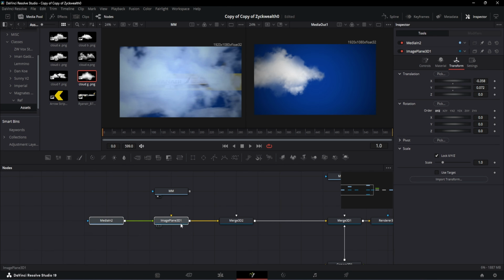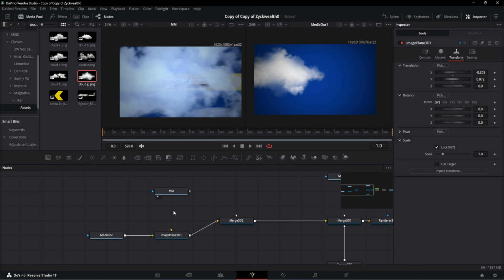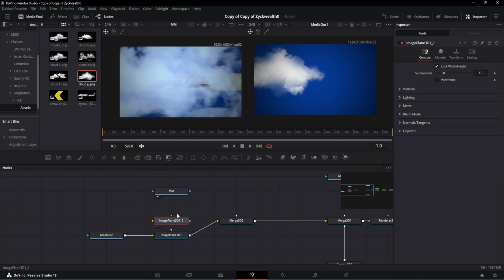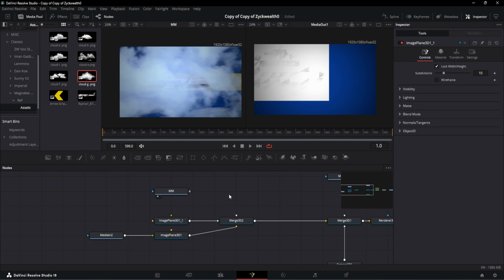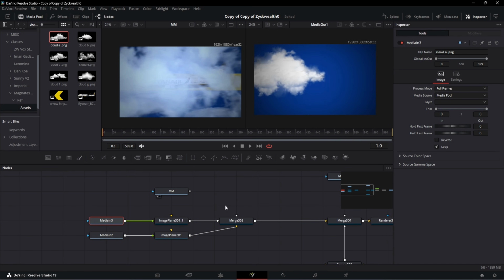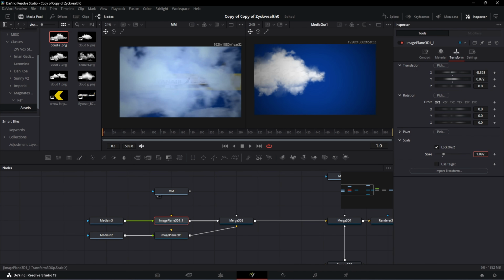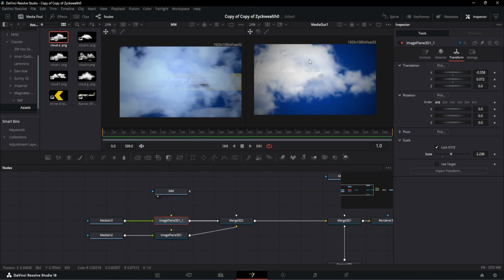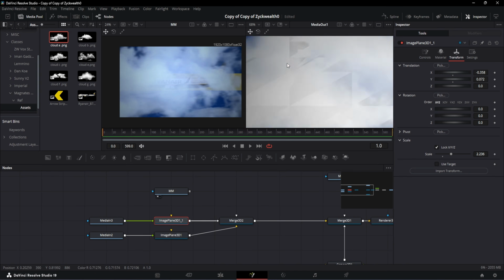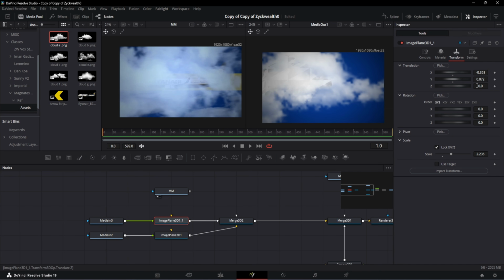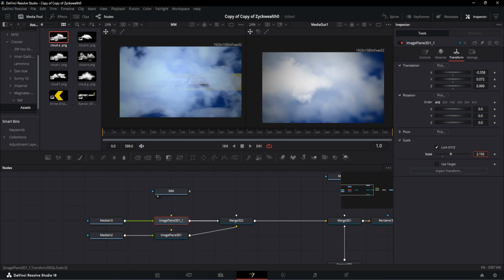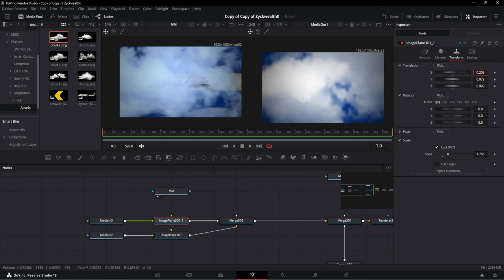So let's create that. I'm going to add one more image plane 3D over here. I'm just going to copy paste this one more time. And then I'm going to add a big cloud, which is this one. I'm going to increase the scale like this. And also don't forget to increase the Z value to avoid this clipping issue, which is happening over here. So let's take the Z value all the way up like this. And after that, I'm going to scale it down like this. And let's move it to the left-hand side.